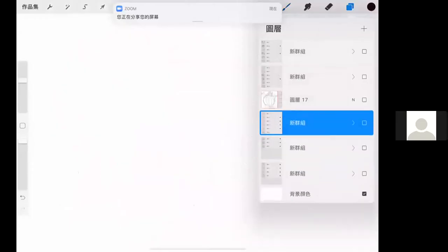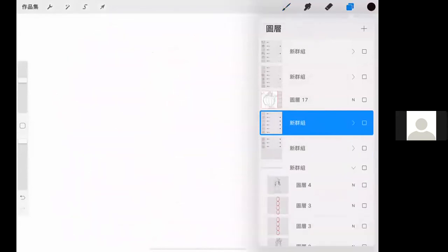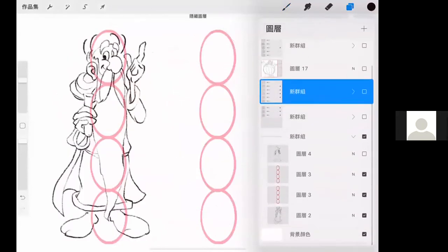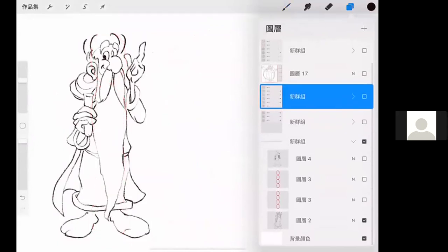Okay, I show you how to draw a whole body of Get Fixed.